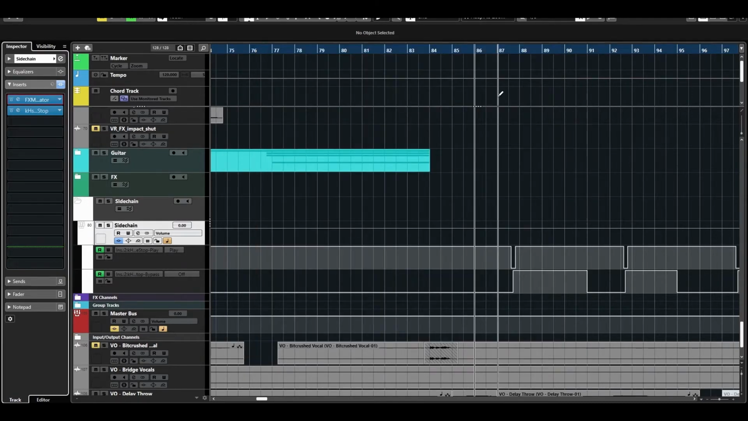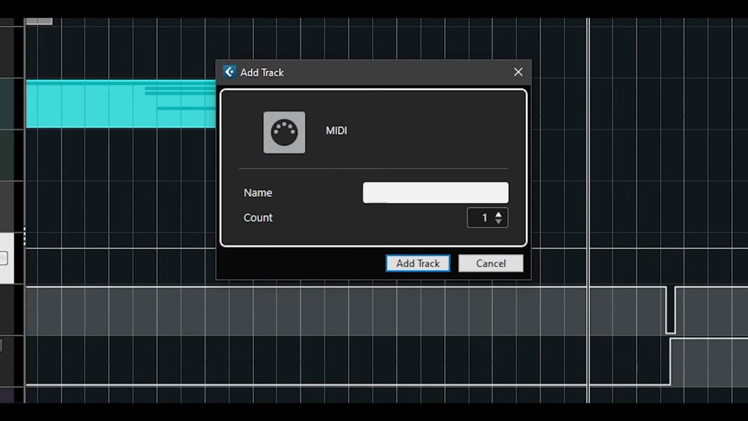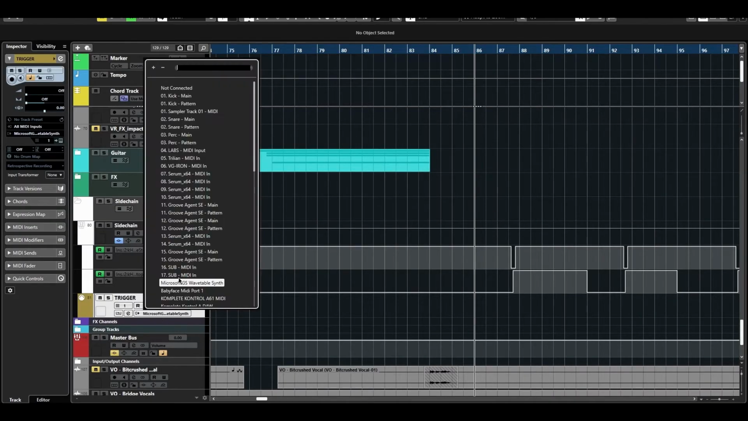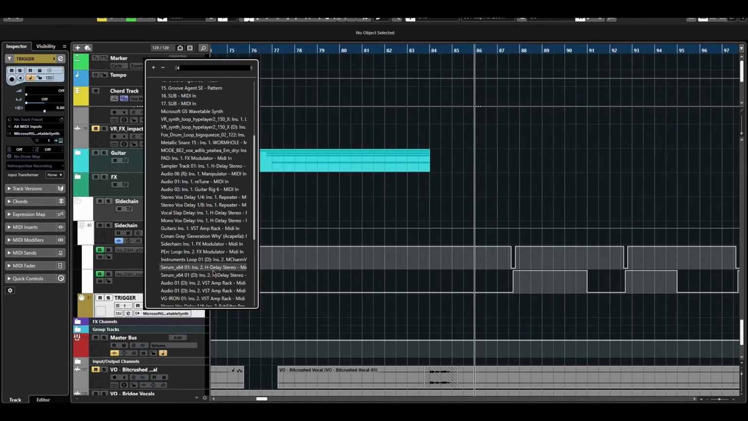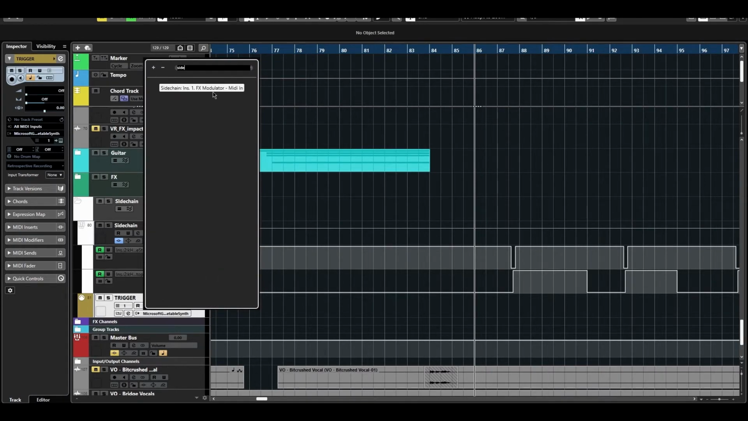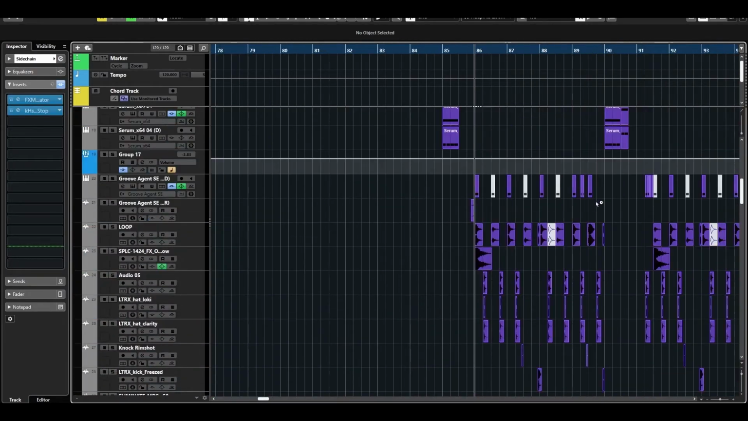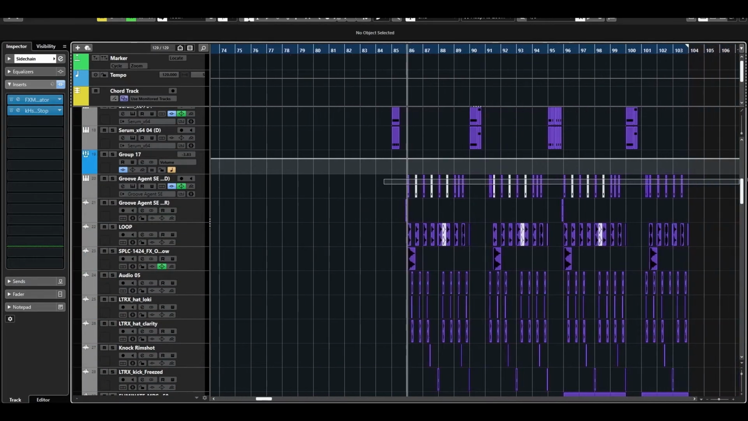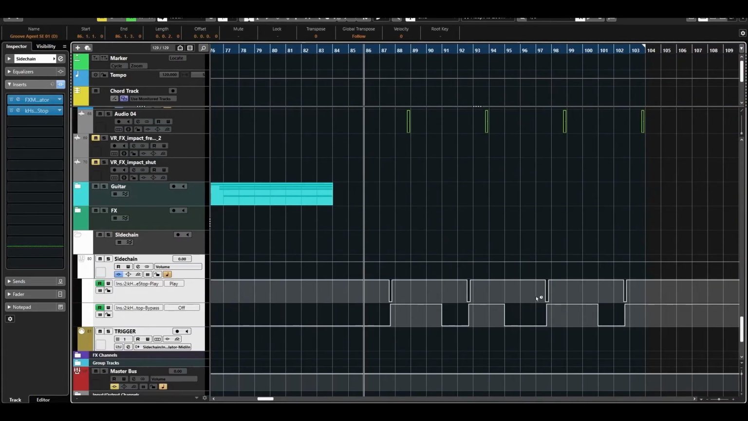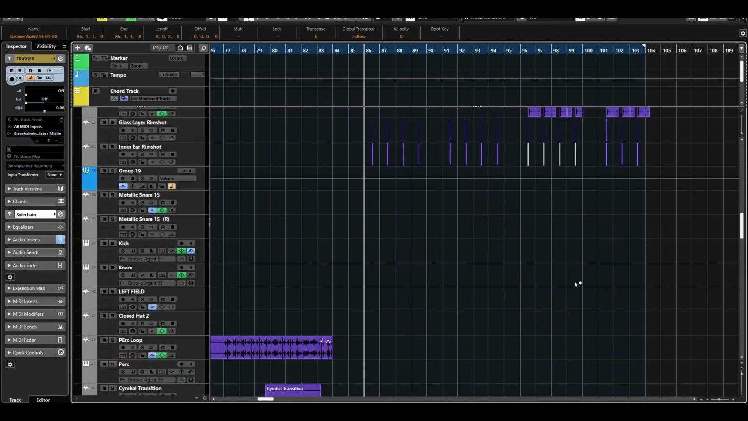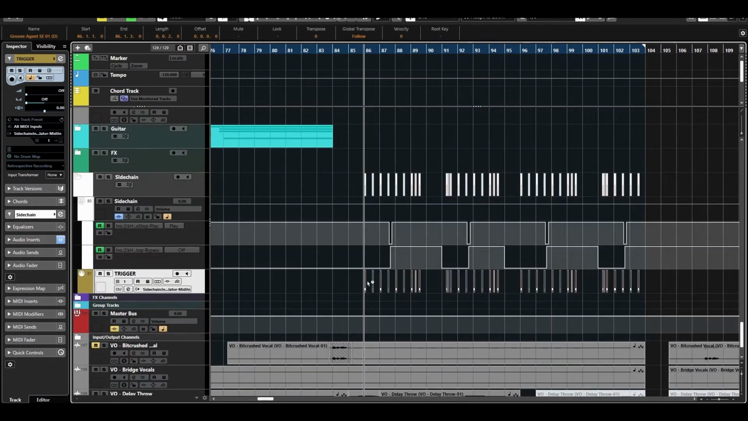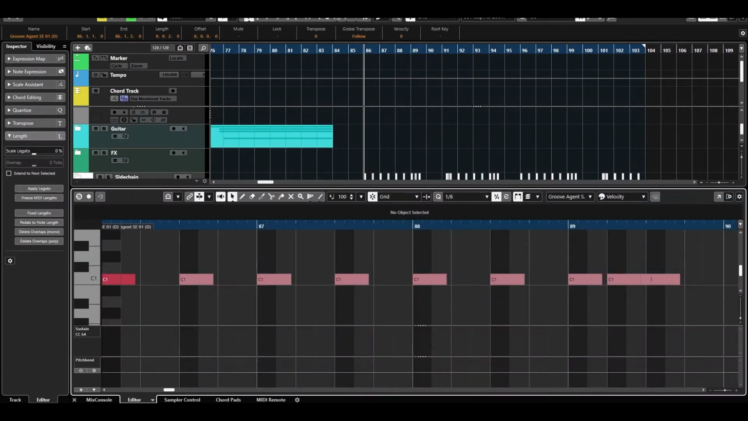So I'm gonna make a MIDI channel, name it trigger, and send it to the sidechain FX Modulator. I'm gonna use the kick MIDI pattern, because we need the sidechain on every kick and snare. So I'm gonna copy and paste here. So hopefully it's in C. It is in C. So let's go.